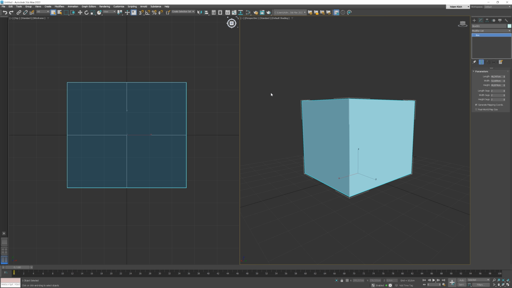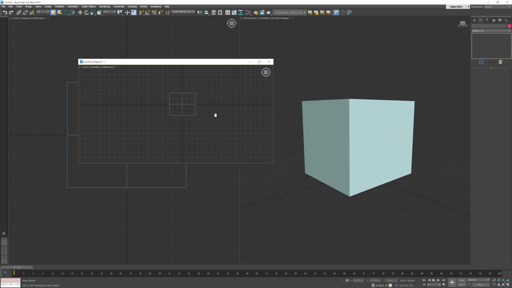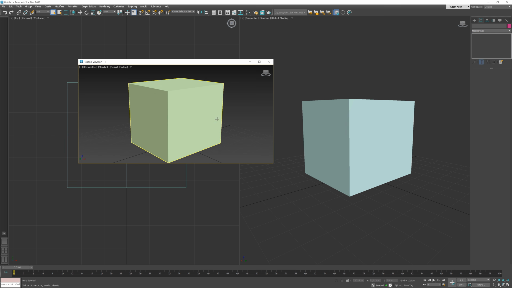There is one more cool option you can find useful, and not everybody knows about it. We can create a floating viewport that can be helpful when we present something to the client, for example. You can extend the viewport outside 3ds Max, for example, to see it on another screen.